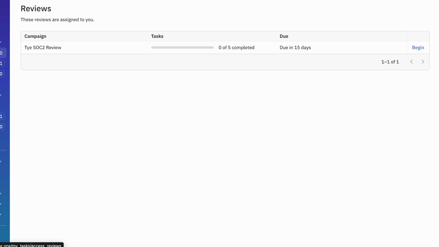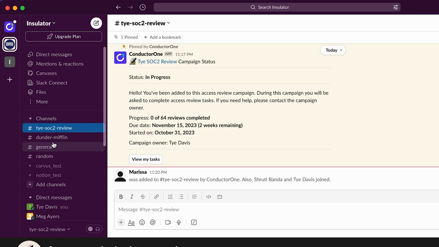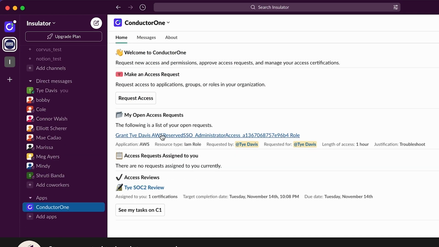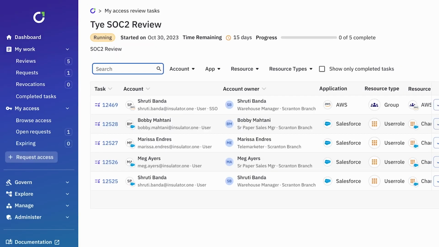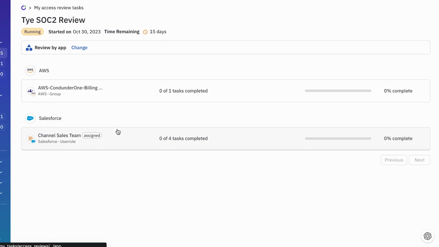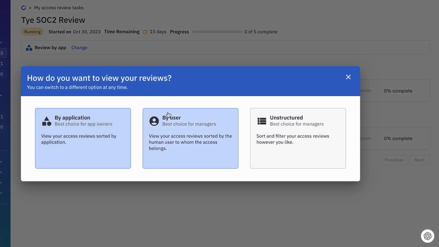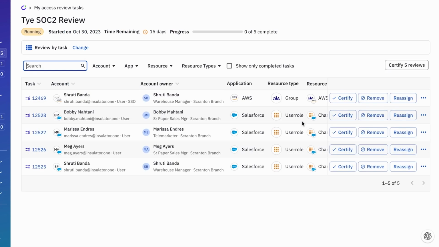ConductorOne sends you notifications by email and Slack if that's enabled whenever a task is assigned to you. Step 2 is you can select how to view your reviewer. So there are 3 options for how you will review and complete your review task, and you can switch between them at any time. First is by application. We can review each resource for an application in a separate review list. Second is by user, so review each user's access in a guided format. And 3 is unstructured, so all your assigned reviews together in one complete list.